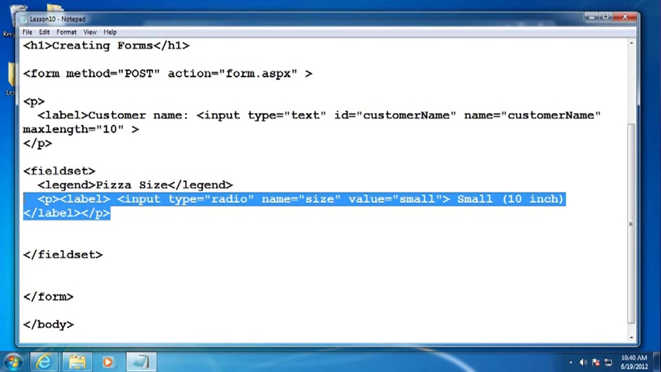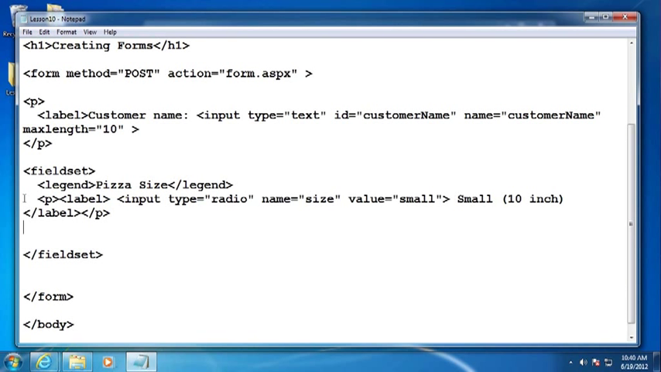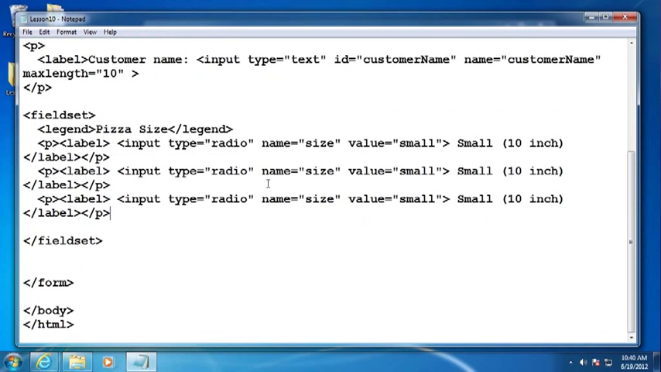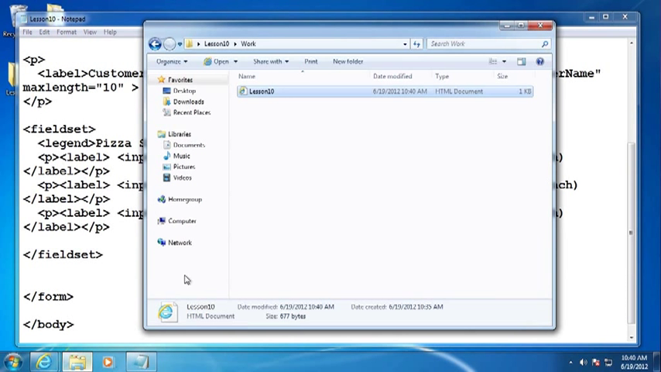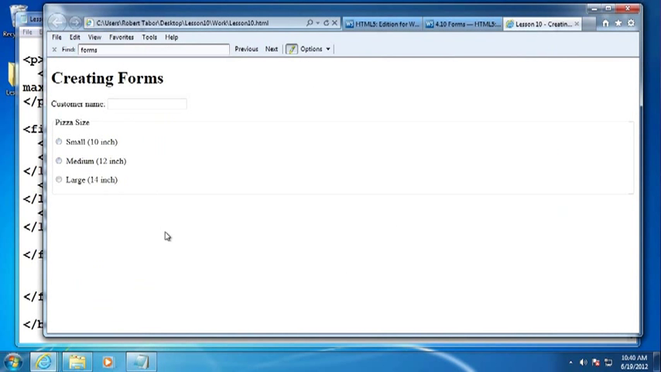So now I'm just going to highlight that entire line and copy and paste it 3 times because we want each of them to have the same name value. We will change each of the values, like medium, for example, and large, and then the text that the user sees, for example, medium, 12-inch, and then the large will be a 14-inch. Okay. So now if we were to save this and then view it inside of our web browser, it would look like this.